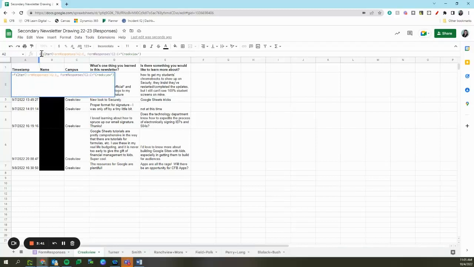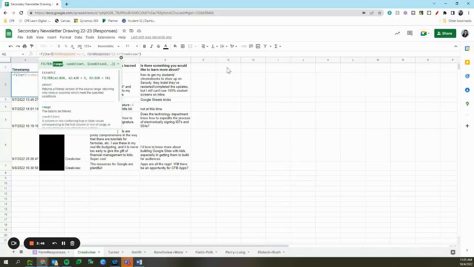In A2, you're going to type equal filter, and then we'll be able to write out our formula. So the first thing you want to write out is your range. Where is all of this data that you are wanting to pull from? And also, what data do you want spit out? So I want my formula to look in my master sheet. So I type out the name of my master sheet with an exclamation point next to it. Mine is form responses, then exclamation point.